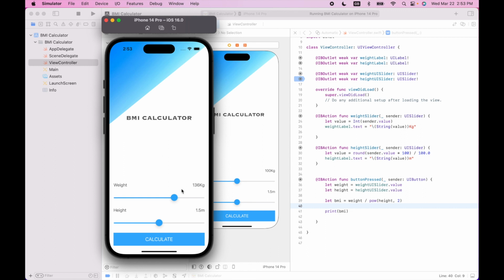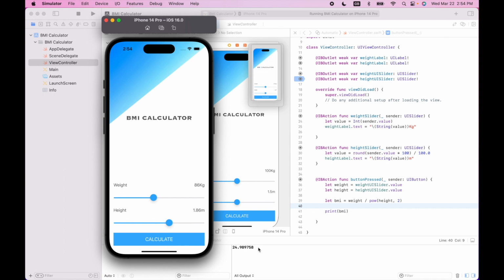So the weight is being rendered over here, and you can see it's being changed, and you're going to see the height. So I'm going to calculate my BMI. My height is 1.86 meters, and I'm going to get my weight. My weight is 86. So I'm going to calculate my BMI. My BMI is 24.98.